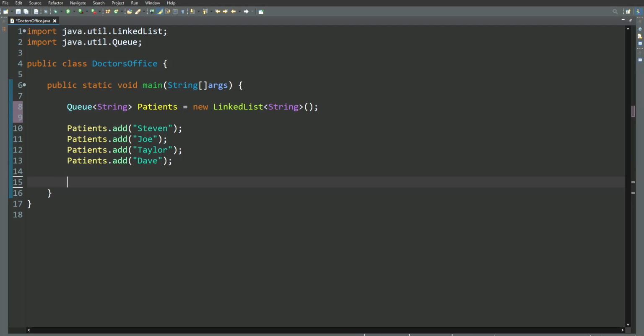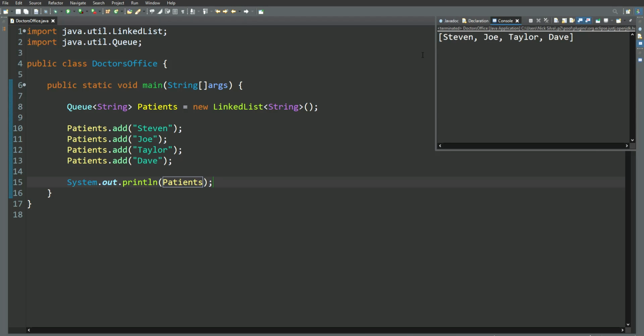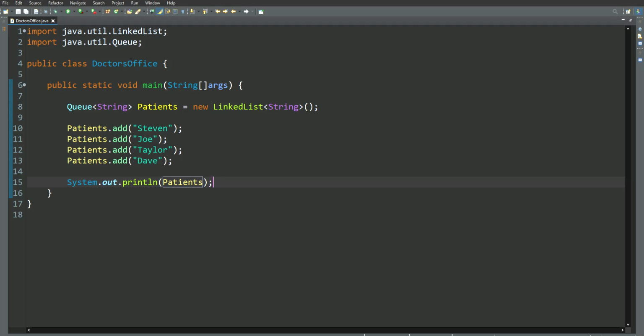And if we want to go ahead and show this out, we can do patients. And then if we go ahead and print that, we're going to get all the names in these closed brackets here: Stephen, Joe, Taylor, and Dave, all of our names. And this would basically be used in an office, for example, if it's the patient's turn, what patient got there first, who was supposed to go first, all this stuff.